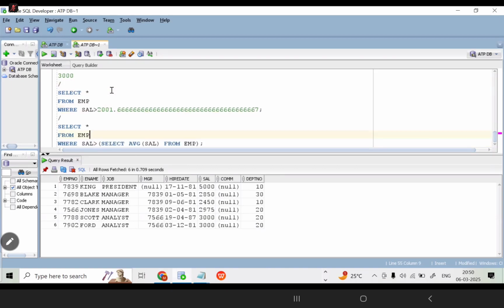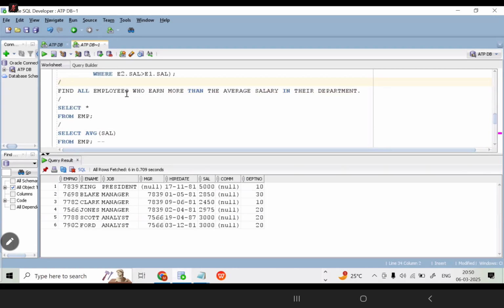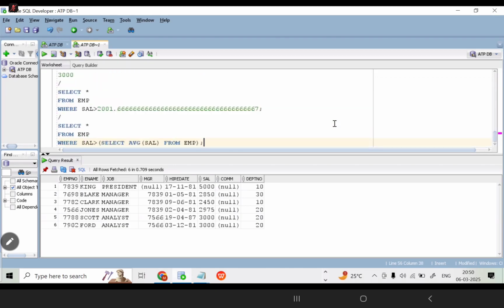If you know the average salary, you can directly pass it here. But I don't know the average salary. What is the question here? Find all the employees who earn more than the average salary in their department only. This is the way we need to write it. This is called a non-correlated subquery only.